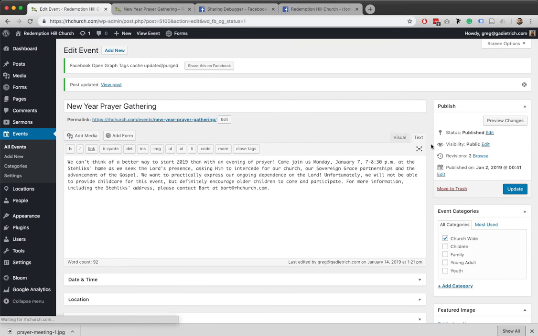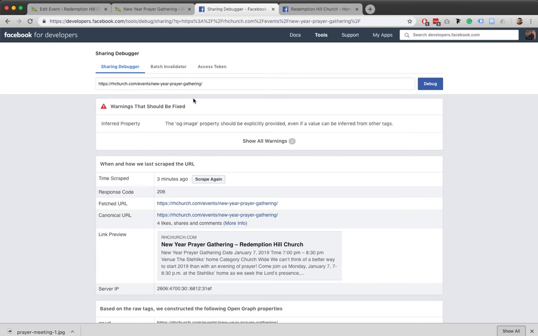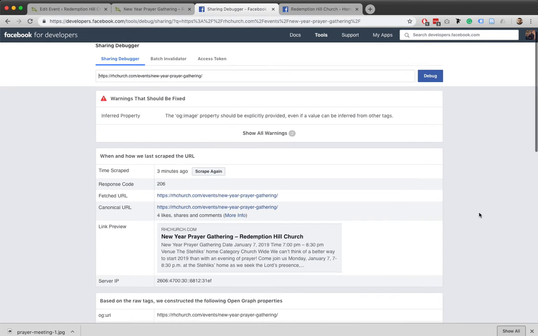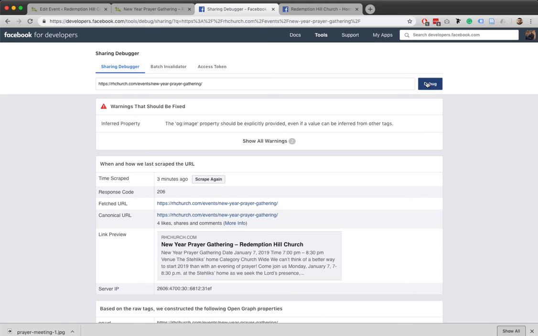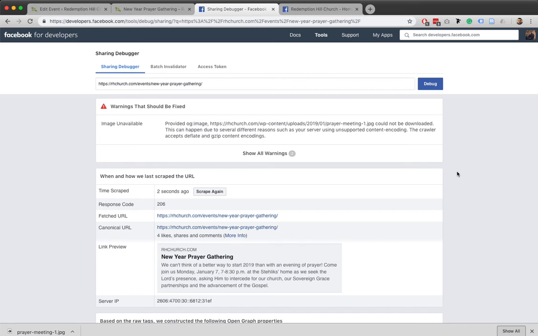When we hit update, a couple things are going to happen. One is, if everything is working correctly, it should purge what's going on right here. And now what we can do is come back to this debugger, debug again, and see if anything has changed. Sometimes it does take a couple of seconds, maybe a few minutes, for this to scrape again. You'll see this scrape right here. So we're going to hit scrape again and see if anything changes.